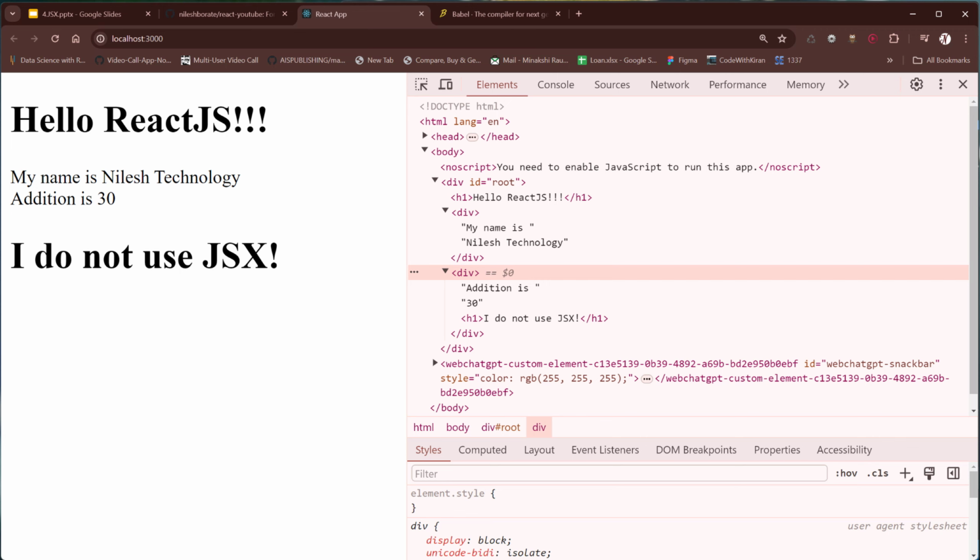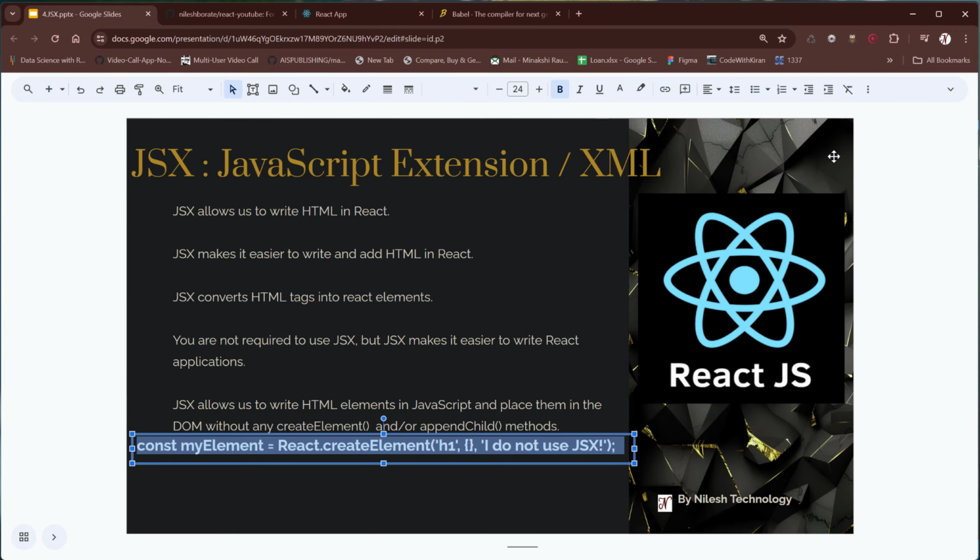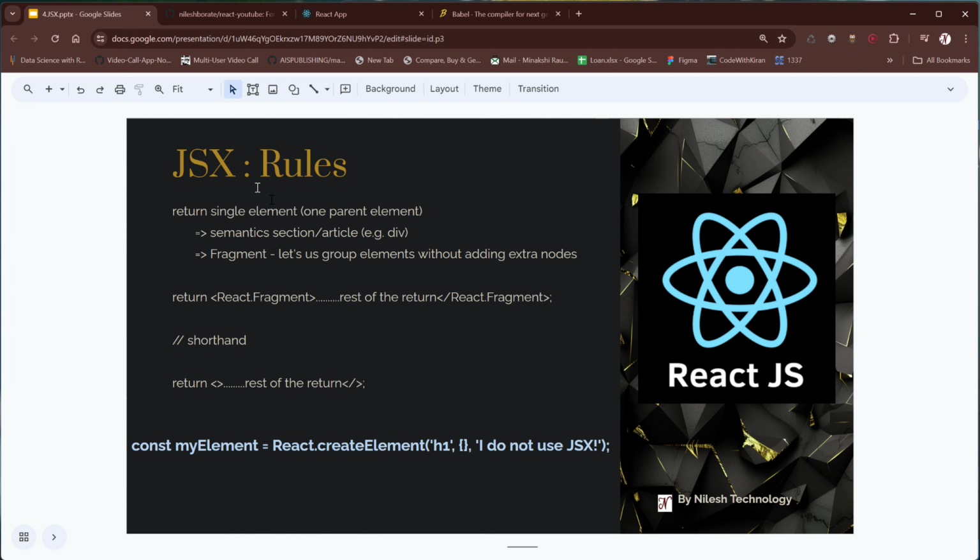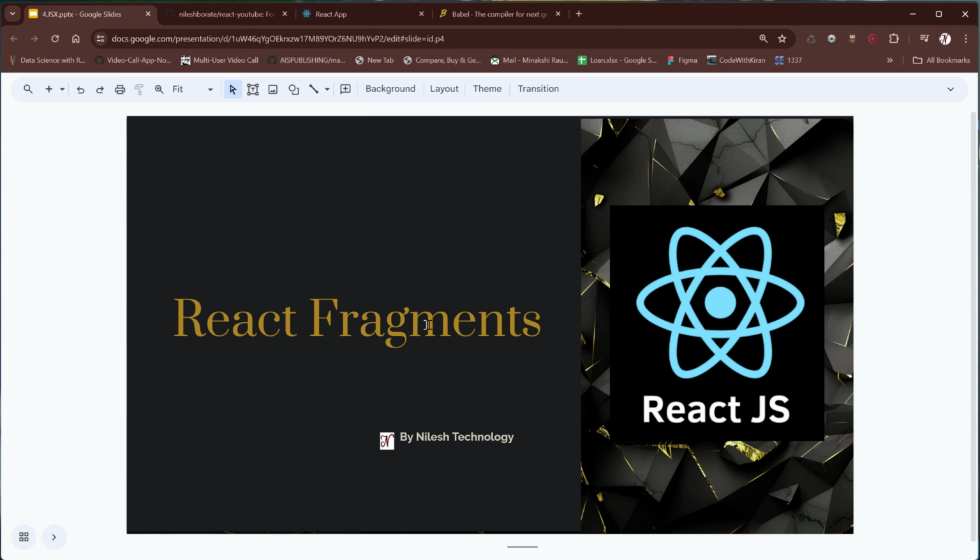Okay, so in this video we covered the JSX and the JSX rules, the shorthand, then why we use the div tag and the fragment, then React fragments, and we saw the examples.